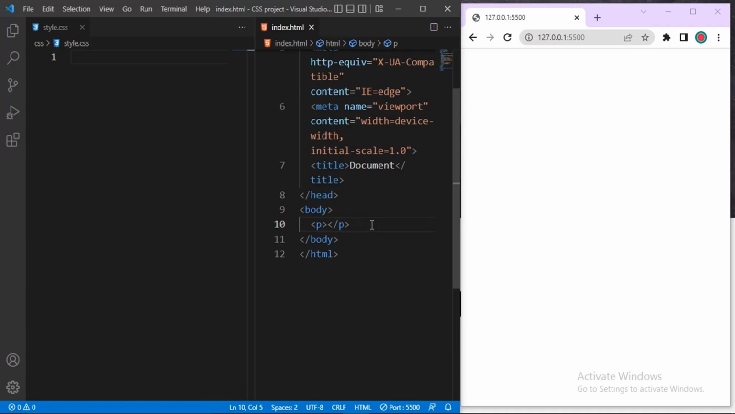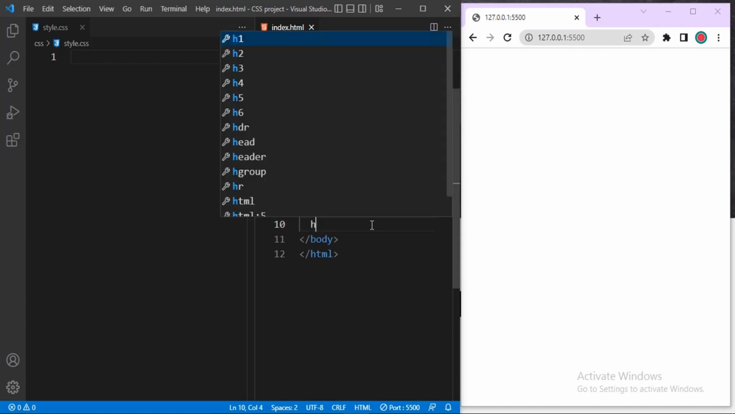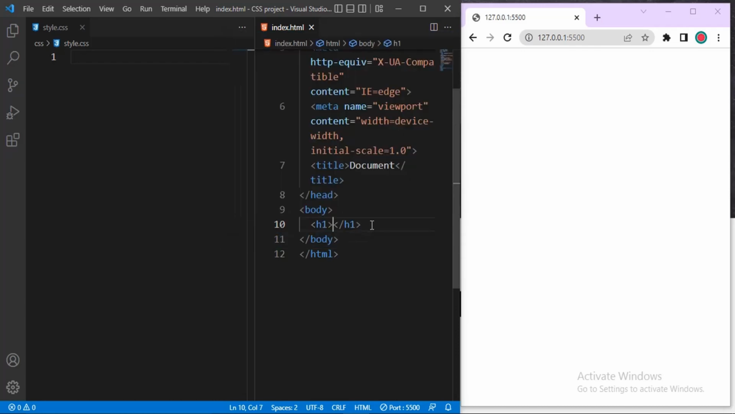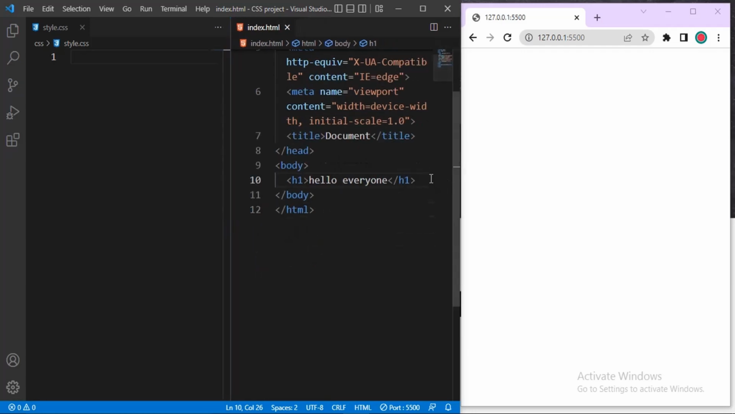Should I use div? Let me use header one. I think header one will make more sense. Let me make use of header one. Let me say h1. Let me write something like hello world, or let me say hello everyone. Hello everyone. Okay, hello everyone. So let me give more space to this HTML. Okay, so I will have more space.